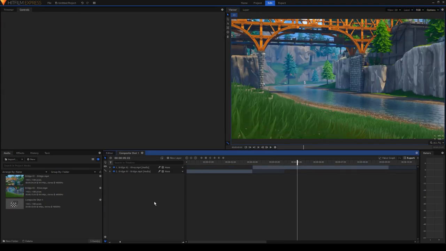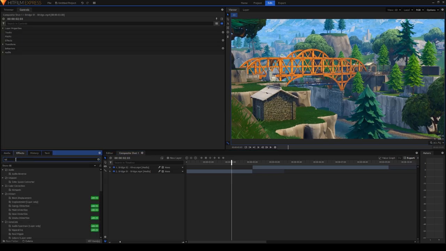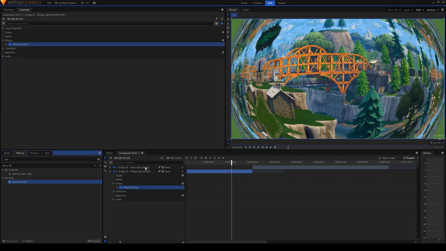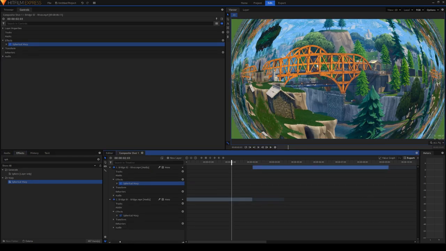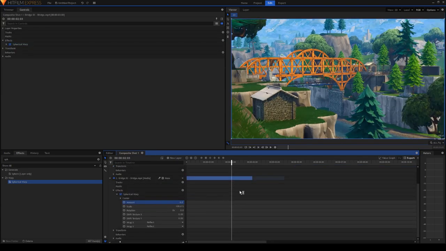Alright, so the first thing you're going to want to do is get both your clips into a composite shot. Right here I got my two clips in a composite shot, and you're going to want to go to effects and find the effect spherical warp. Drag that effect into both of the clips, and you'll notice on the preview how it looks really weird and distorted. You're going to want to go into the effect and change amount to zero. So now it'll look normal.